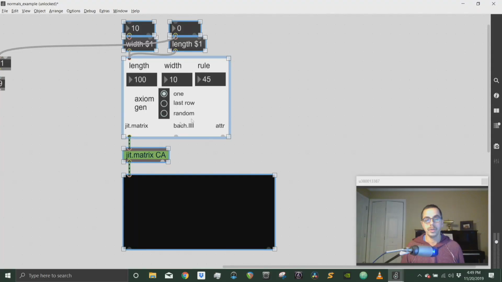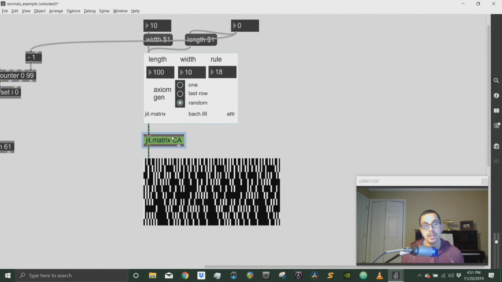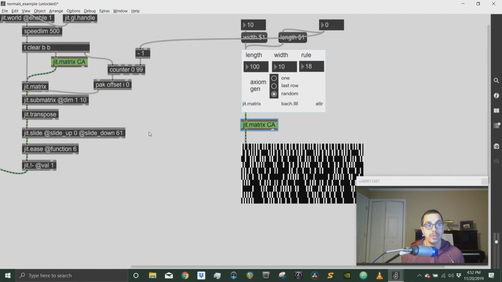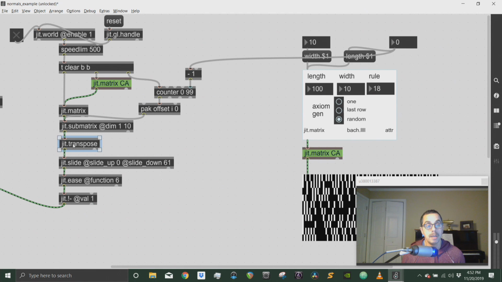I created this little abstraction here where I can generate cellular automata. I'm going to save this in a matrix that I named CA. Then I'm going to use this matrix somewhere else, where I send it to another matrix and extract a submatrix with dimension 1 by 10, so that's one column. Then I transpose this to make it into a row, and give it some slide value, so it won't go from one to the other right away, but will have some fade out afterwards.